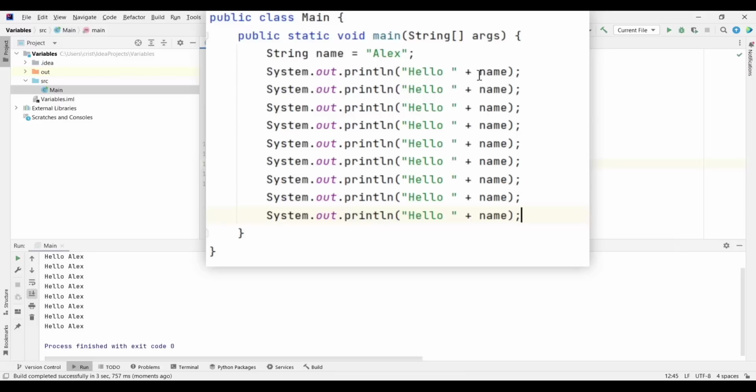And now if I want to change the value, because what we're doing here is outputting something in the console, and we're saying hello plus, so we are concatenating. This is how it is called. We are concatenating some string to some other string. So we are adding this variable which has the text Alex in it to the text hello.